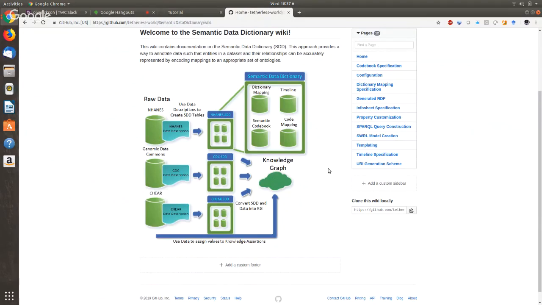Okay. All right. So let me point out this diagram. So what you're saying is we have this raw data, right? And this raw data might be stored in CSV files. It might be stored in a relational database.